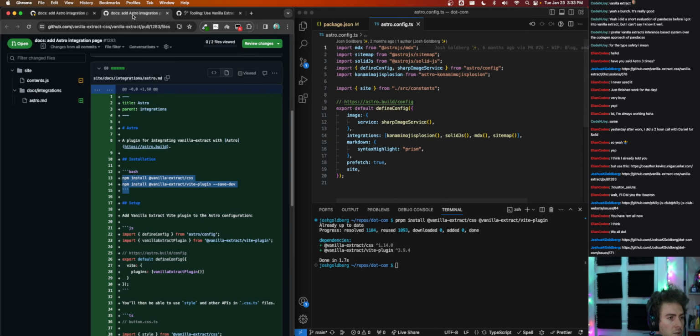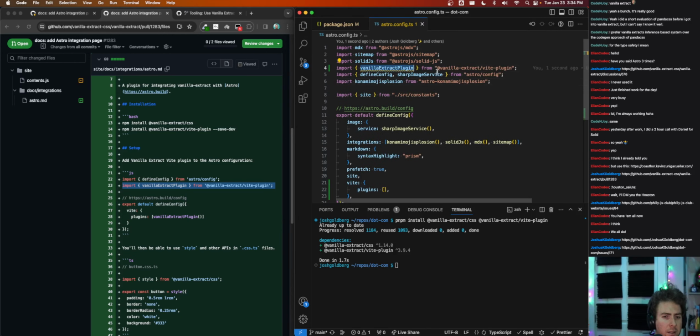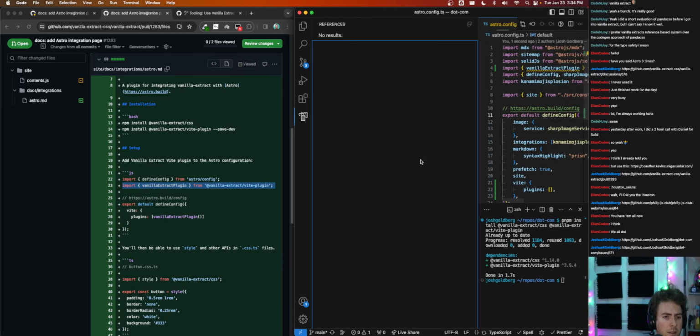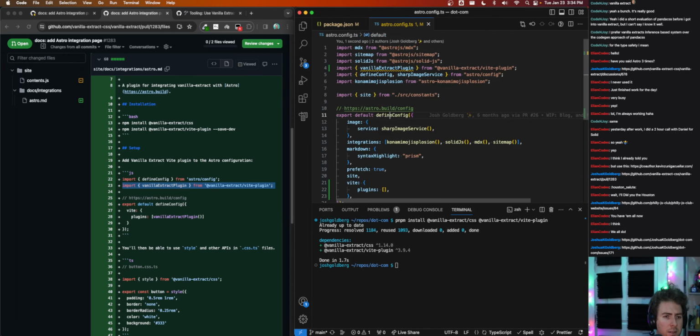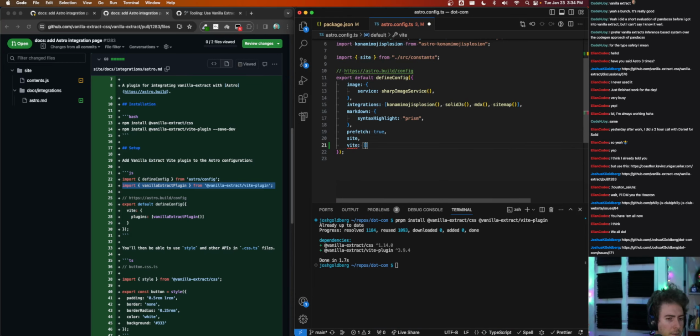Let's look at the Astro files. So I want a Vite plugin. Yeah. Define config, Vite, plugins, vanilla extract. Why am I not getting autocomplete for Vite? Does define config take in any? What is going on with my TS server? TypeScript. There we go. All right. Now I'm getting autocomplete. Okay. TypeScript barfed on my installation of packages, I guess.